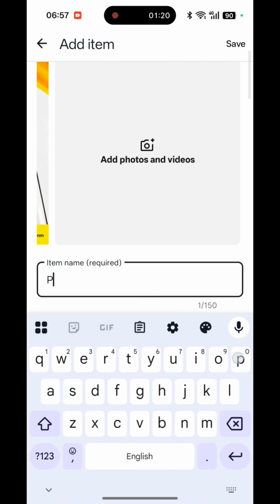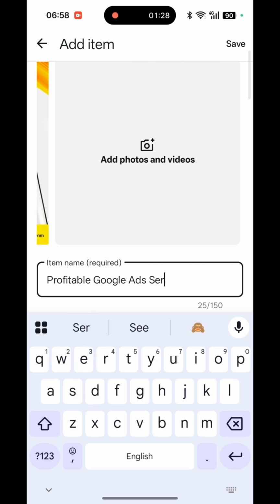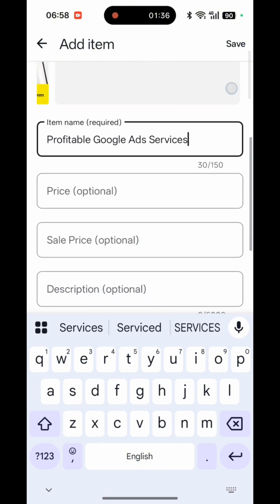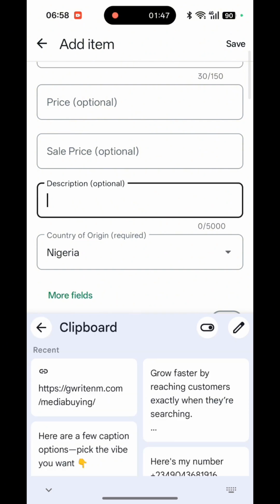So we call it Profitable Google Ads Services. We leave price. You can also add price if you want. Sales price, we also skip this. We're just going to add description. So we paste this.